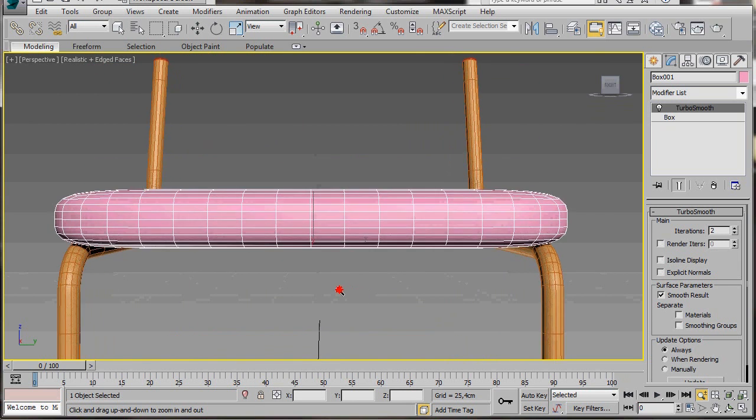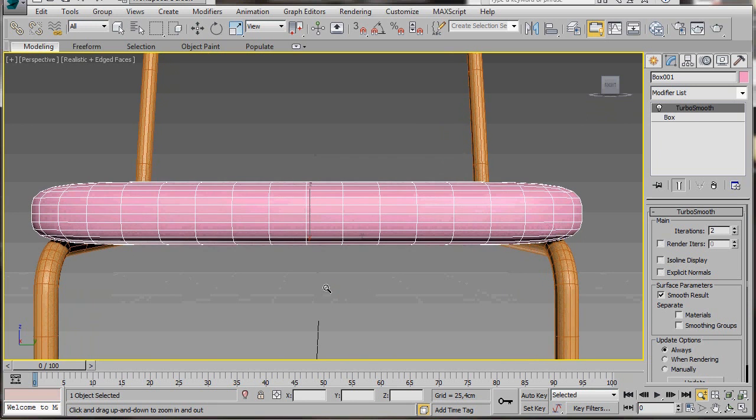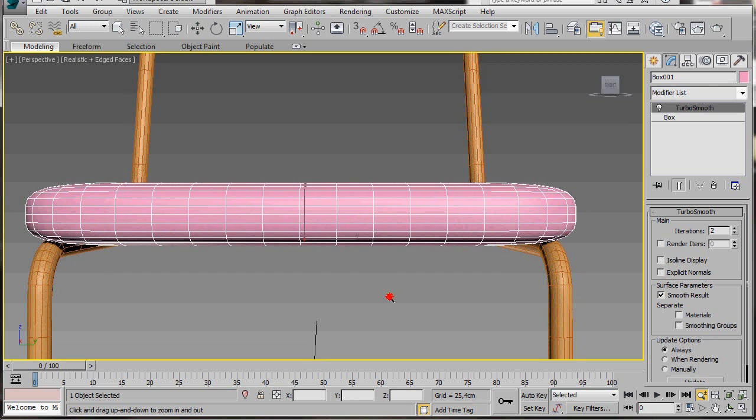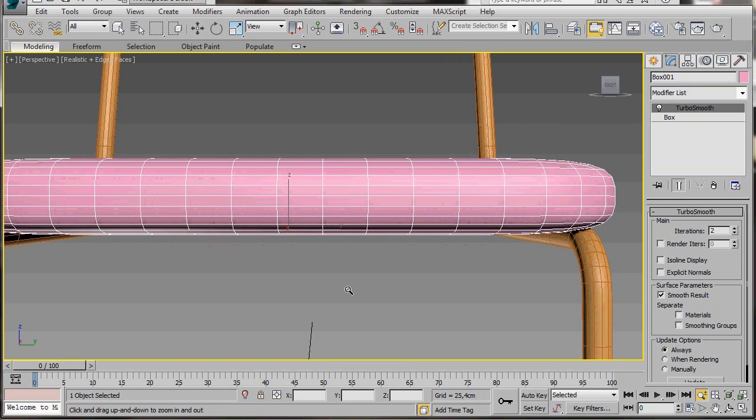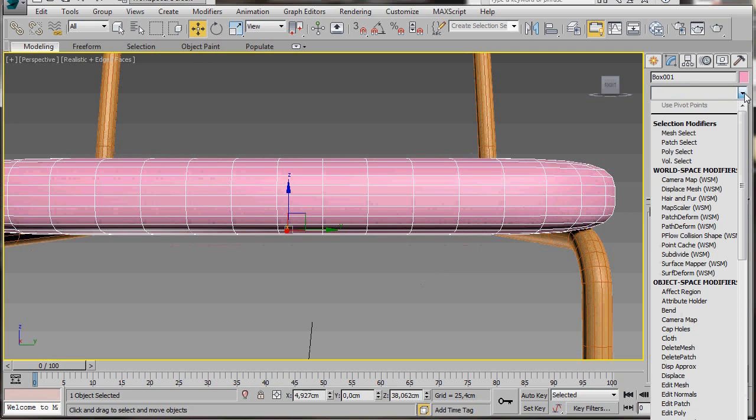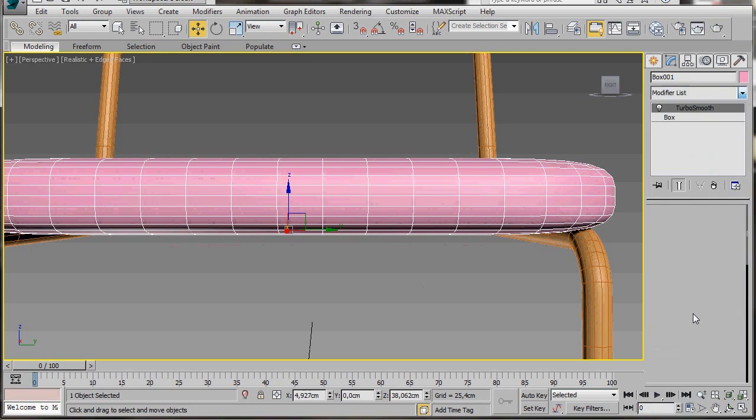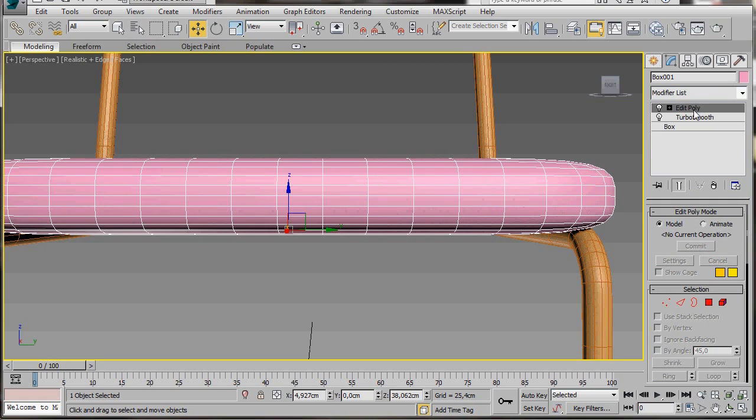If you want just a plain seat, you can leave it just as it is, but I'm going to add a small piping around these edges. I'm just going to zoom in so you can see which edges I select to make the piping. Let's pop back up to the modify panel now and we're going to add an edit poly modifier. Make sure the edit poly is on the top of the stack, above the turbosmooth modifier. Let's change the name now, we'll call it seat.